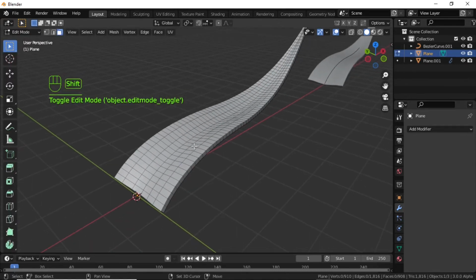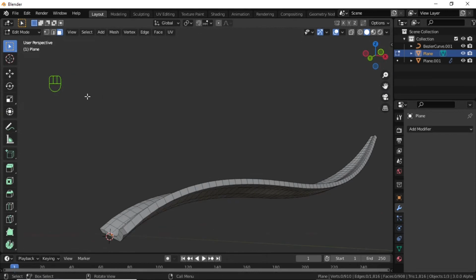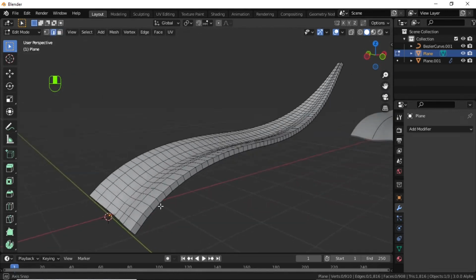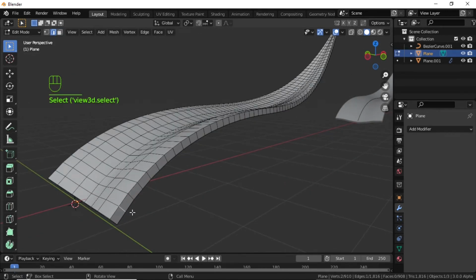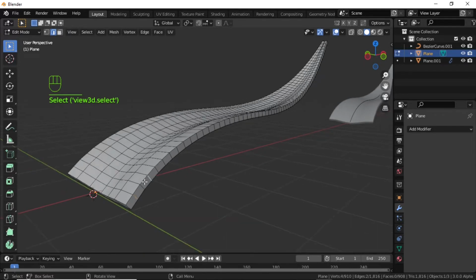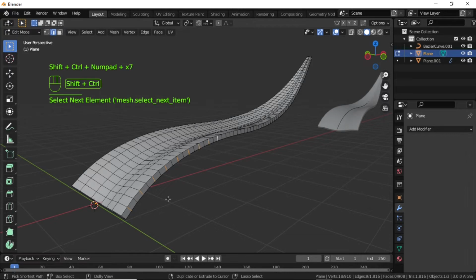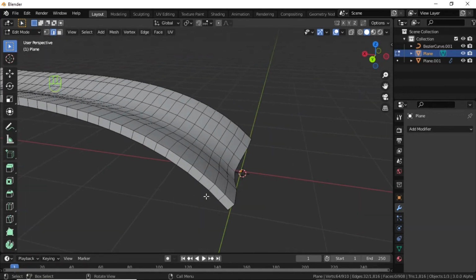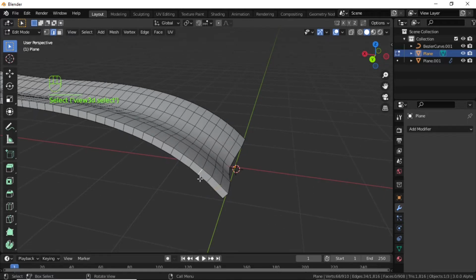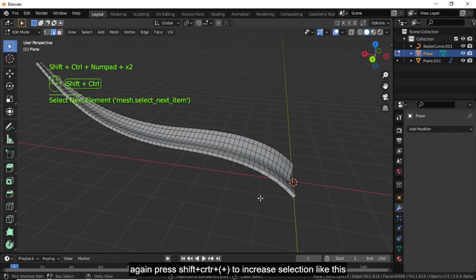Turn on this edge selection mode. Now select this edge, holding shift, select this edge. Now press Shift Ctrl plus to increase selection like this. Holding shift, select this edge, then holding shift, select this edge. Again press Shift Ctrl plus to increase selection like this.